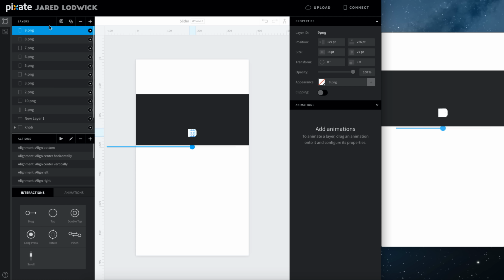So now that I've got all my numbers in here, I'm going to make a new layer. And what I'm going to do is create a container for these numbers. So I'm going to put it over here, size it. The size doesn't really matter. I just want it to be centered over this knob. And I'm going to make this transparent. I'll rename this layer to numbers, and I'm going to put each number layer within that numbers container.